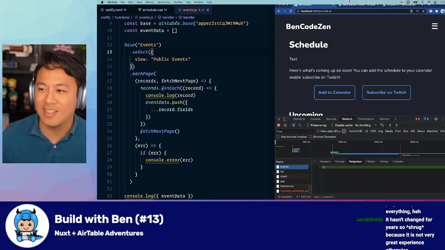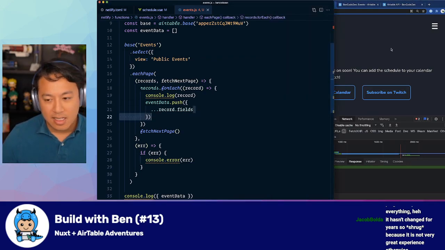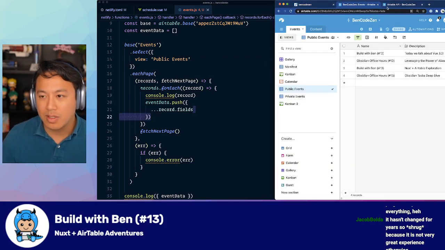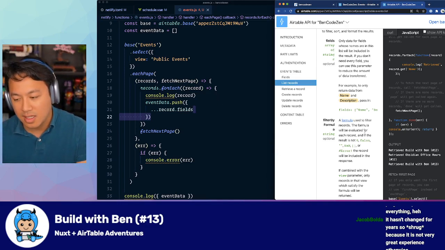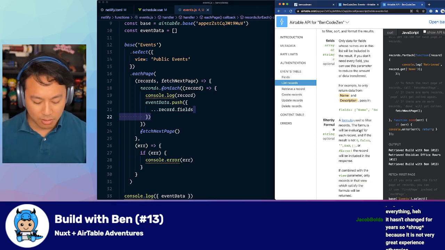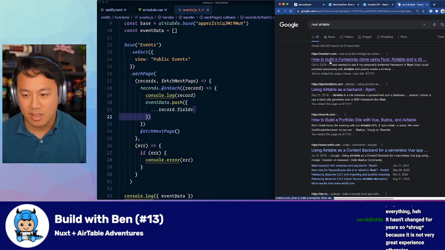Ben rage quits. No, Nunchi, I refuse. I feel like I'm missing something very small. Like once I have, I can clearly see the data. It's there. So why? Nuxt Air.